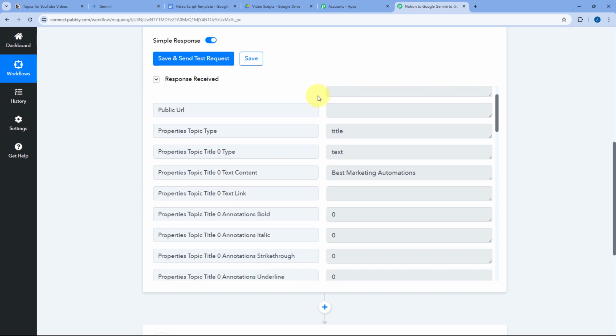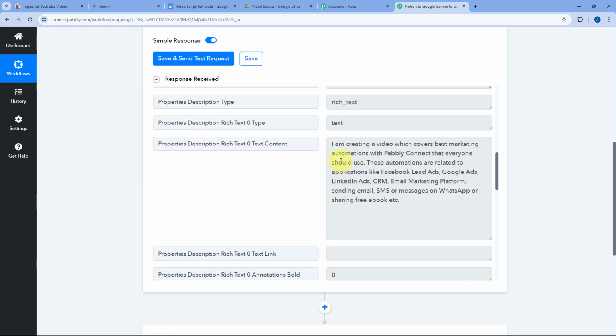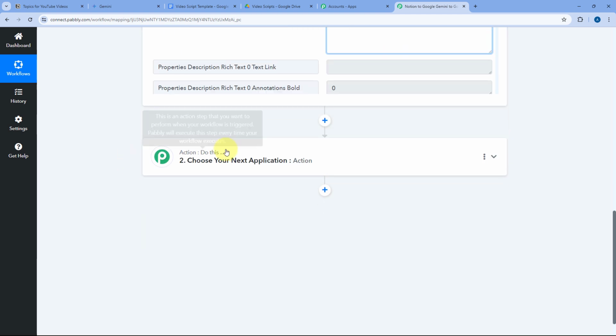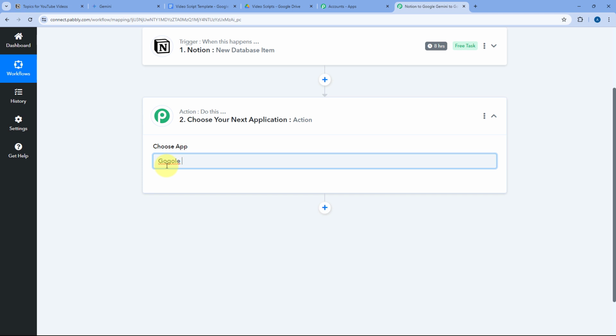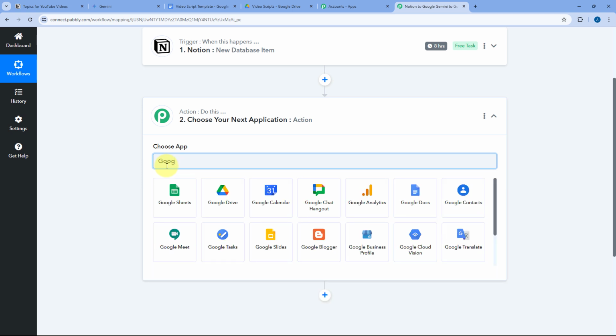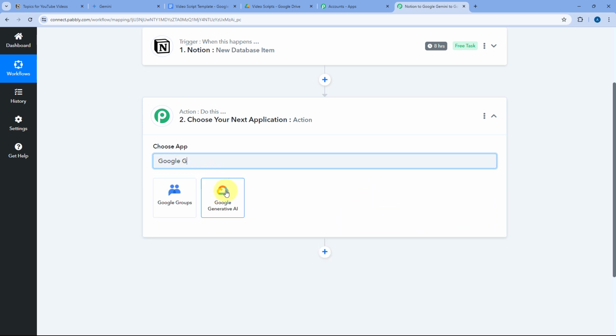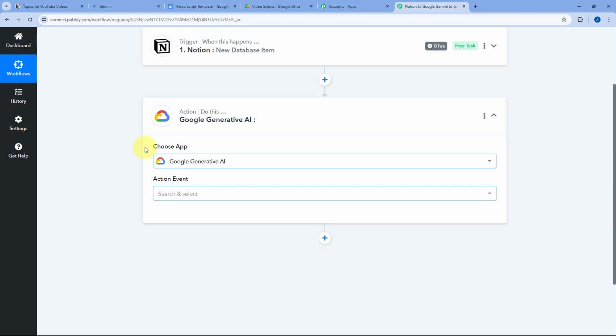In step 2, we want to send this same topic and this same description which we have received from Notion to Google Gemini so that we can write a draft script, a rough script for it. So we will scroll down, come to this action step, and here in choose app, we have to search for Google Generative AI. We connect Google Gemini with Pabbly Connect using Google Generative AI. So just search for Google Generative AI and select it.